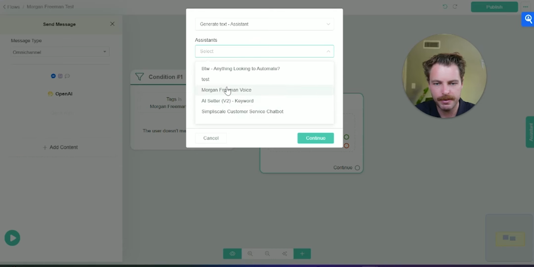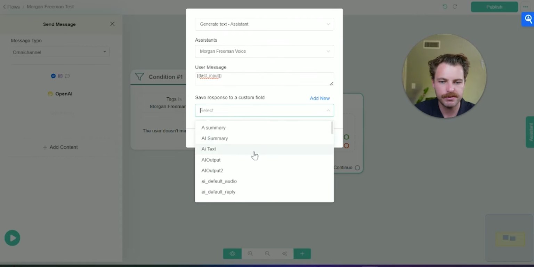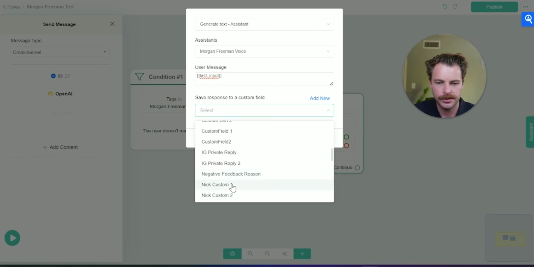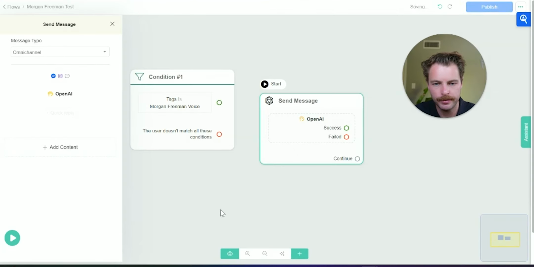And then I've set up a Morgan Freeman voice assistant, which again, is going to get the last input. So this is a custom field. It's going to feed it to this assistant. The assistant is going to respond. It's going to save this response in a custom field. So we'll just call it Nick custom 1. This is a random custom field that I set up, and we'll hit continue.